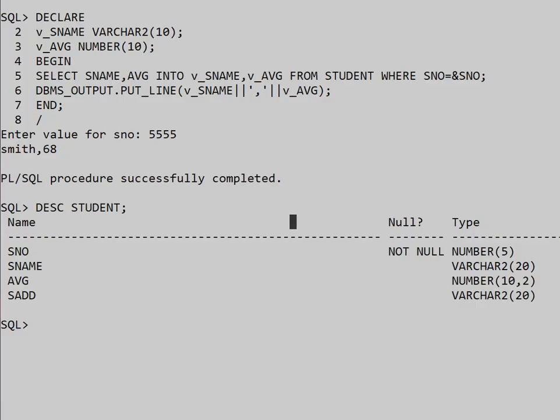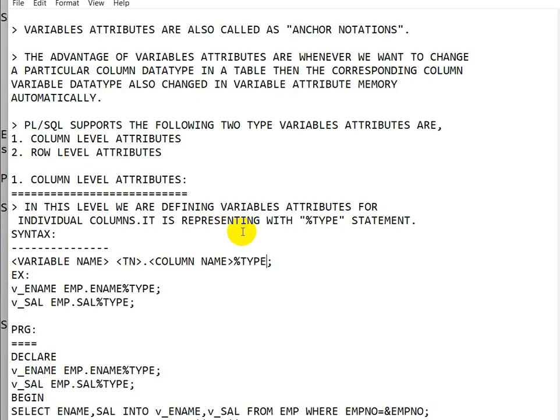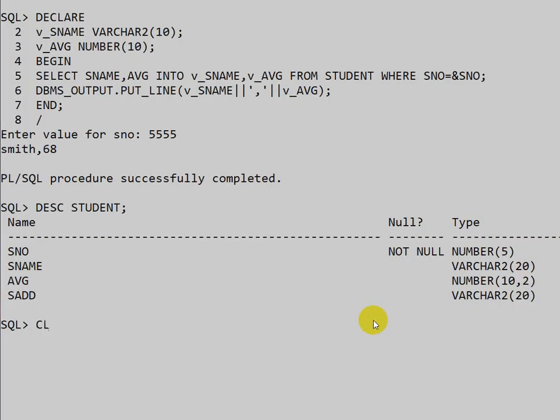So let us see an example. I hope you understand why we use variable attributes, and now we will see how we can use the column level attribute. So let me clear this. Here is our table.